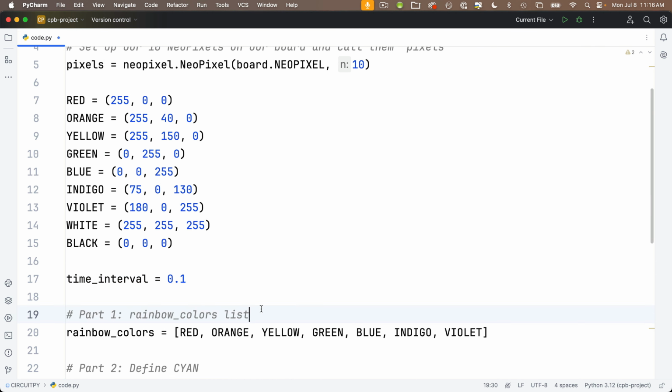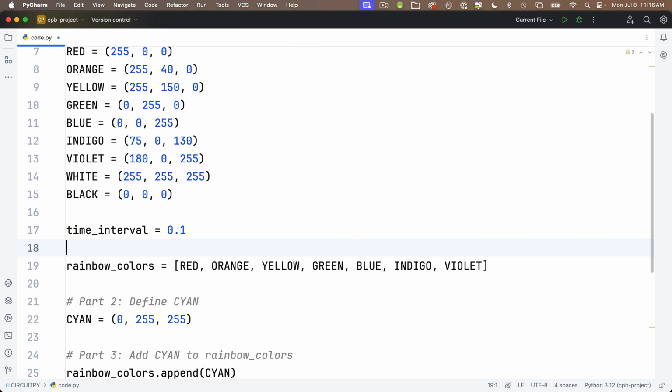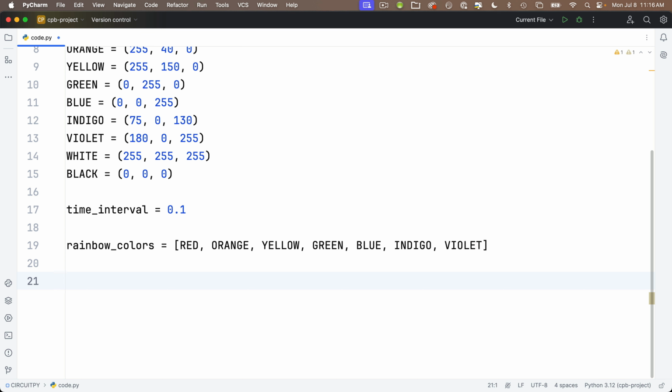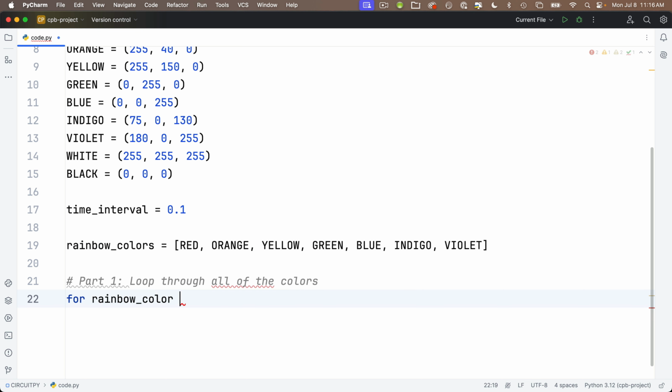I'm going to cut out this part 1 comment because that's no longer part of the challenge, because we already did it. And we can delete everything underneath rainbow colors. Now the new part 1 is to loop through all of the colors, and you know how to do that. You can use different techniques, but I'm going to iterate. I'll say for rainbow_color, singular, in rainbow_colors, plural, colon.